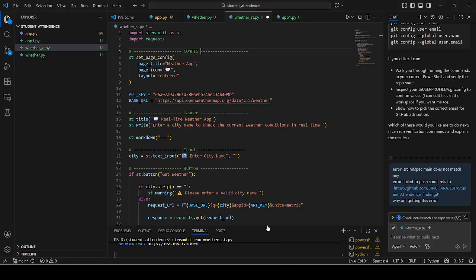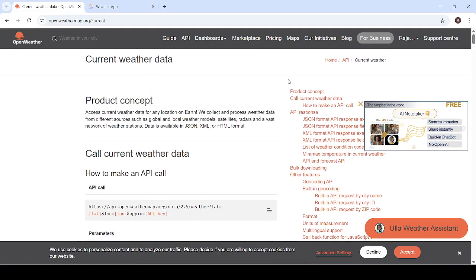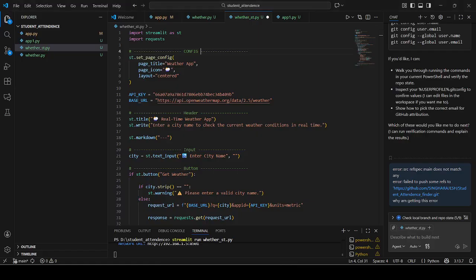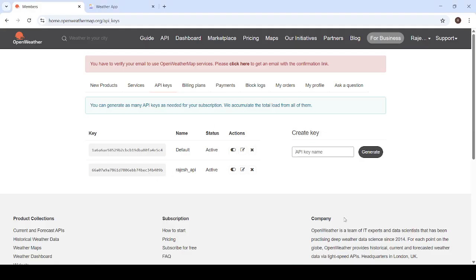I already pasted it over here. This is the base URL, and we need this. Then you have to create an API key for yourself. Go to My API keys, and you can see I already created two. You can give your API key a name and click generate to create an API key. This is my already created API key, so I use it over here. This API key starts with 09b, and it's the same key I use here.